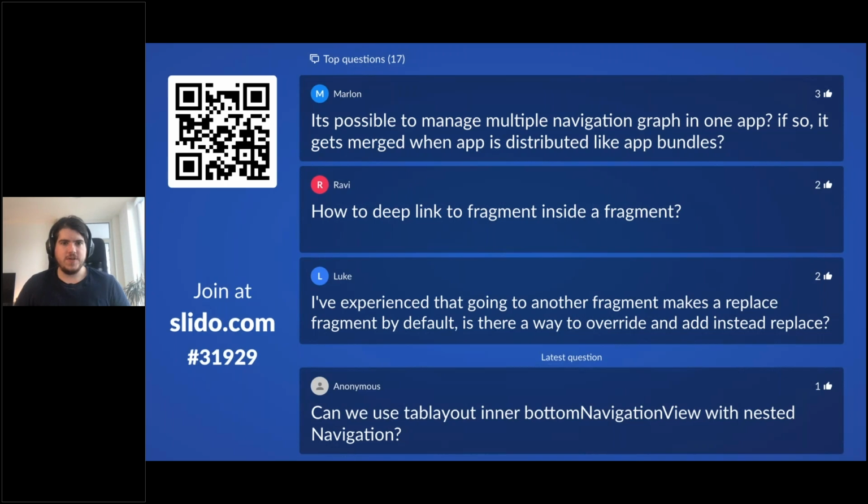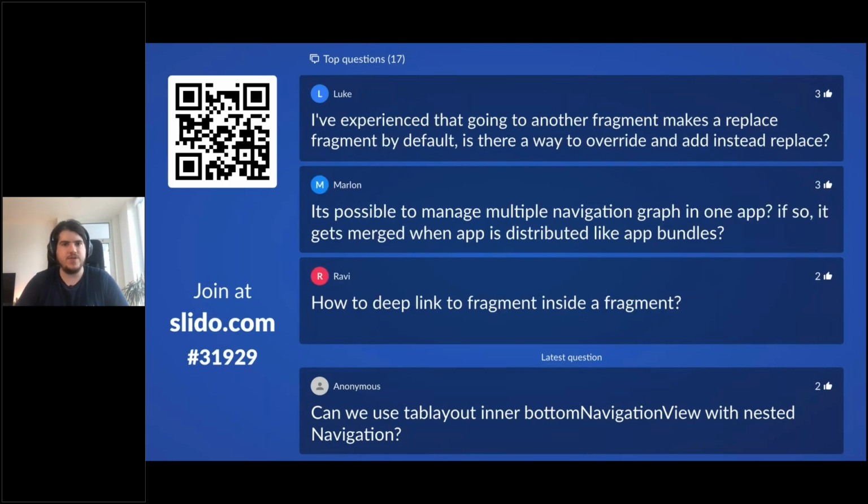Next question. Is it possible to manage multiple navigation graphs in one app? If so, do they get merged when the app is distributed, like app bundles? Okay, yes, it is absolutely possible to manage multiple navigation graphs in one app. They are not merged as such. They are sort of contained. You have to remember that these are resources. So much like having a layout file or a drawable resource, these are going to be treated in the same way in that they're inflated at runtime.